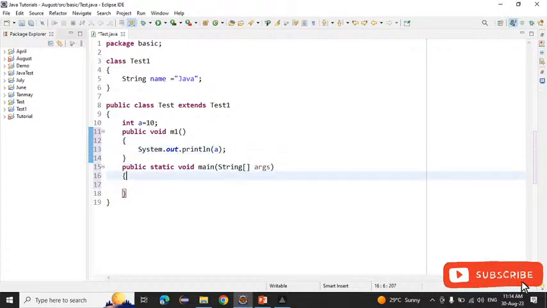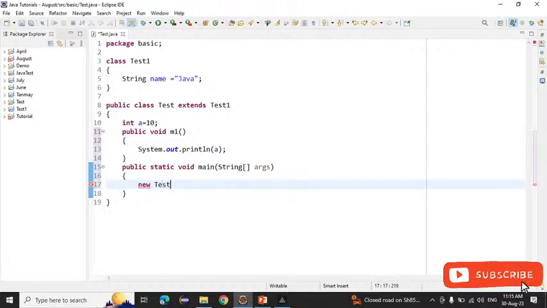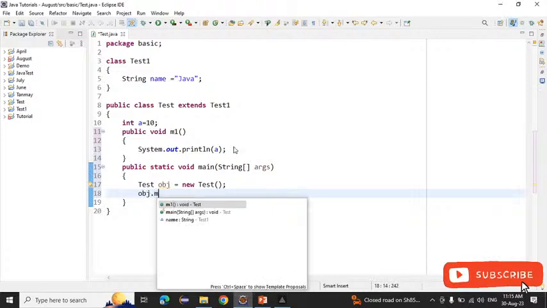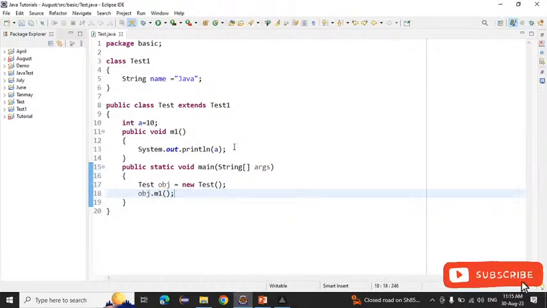Simply we will try to run this one. How will we call that method? The m1 method. We have to create an object. Which class object do I have to create? Parent class or child class? Child class. OK, I am writing obj here. With the help of the object, we can call this method. What is the name? That is m1, right? Now if I run this one, what will be the output?